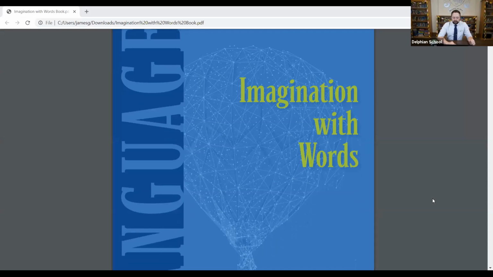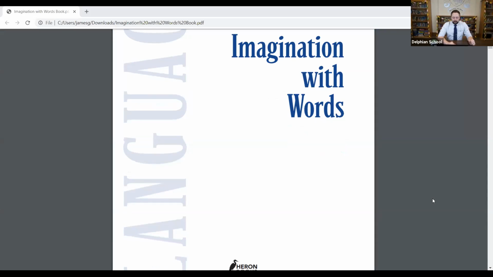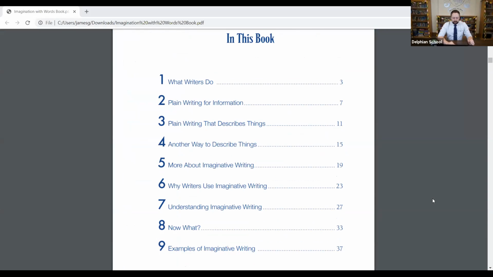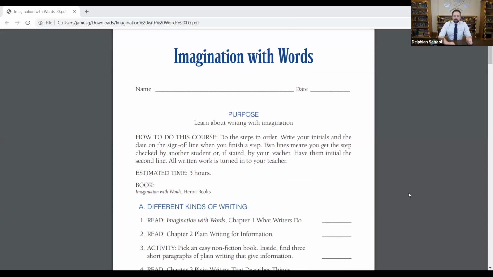We're not going to be doing the entire course today, but we're going to be doing a good chunk of it. I wanted to show you what the book looks like. It's a blue book. You can find this in the language arts section of the courses. It also has a learning guide that looks like this. And we're gonna jump right into it.